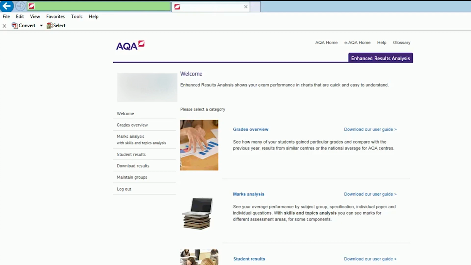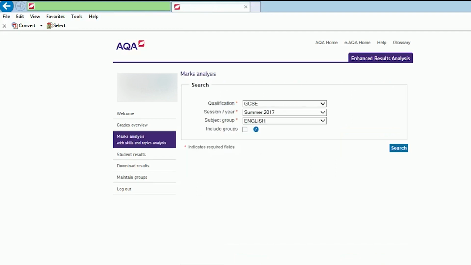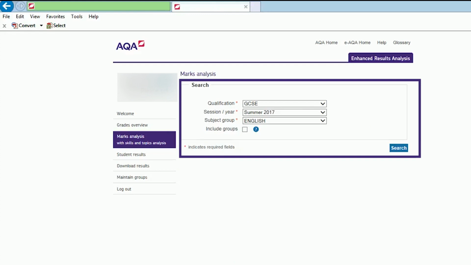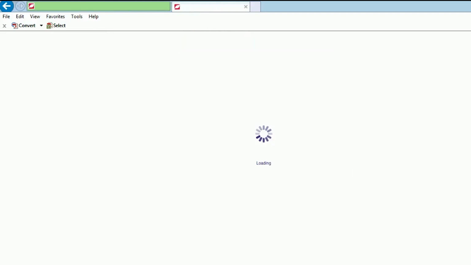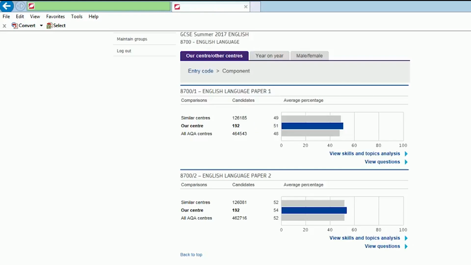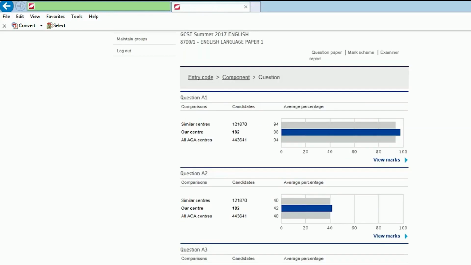Here are the steps I take. If searching across all of my students, I first select Marks Analysis, and in the search box, select the qualification level, exam series, and my subject group. From here, I can select View Components to identify individual units, in my case, Paper 1 and Paper 2. Finally, I select View Questions, and I'm able to see a question-by-question breakdown.